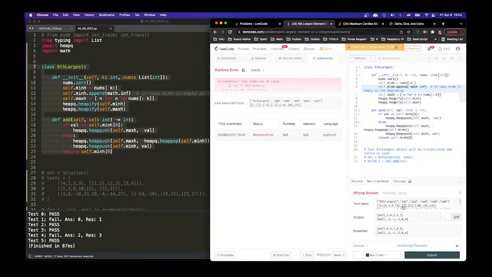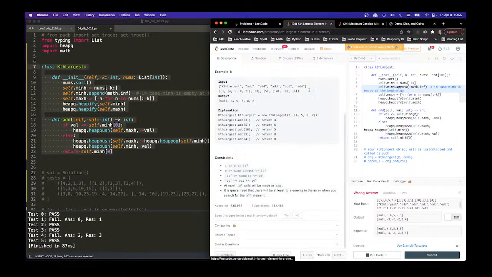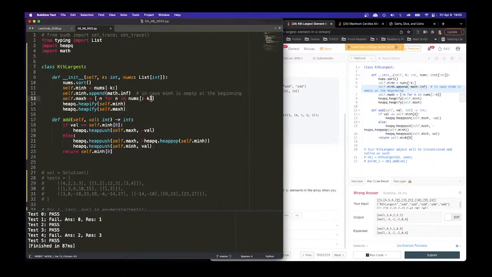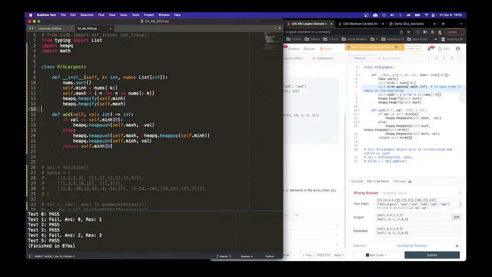Oh shoot. Well, the first one is wrong. The second one is right. Huh, how? It only works if, you know what? We need to handle this. This is not gonna work. We need to handle the case when min is empty. So what do we do if the min heap is empty?